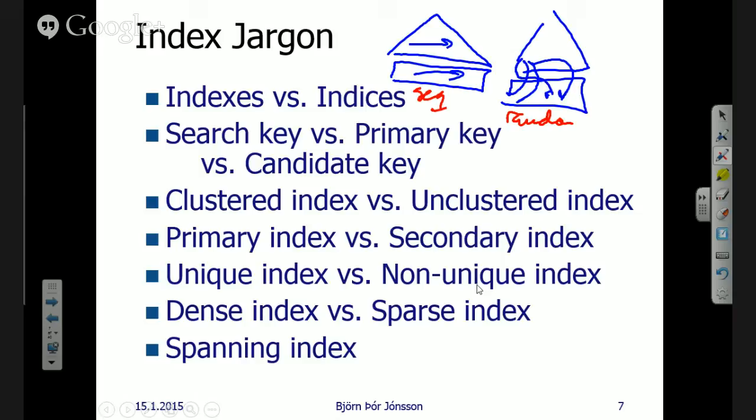Primary index versus secondary index. Any ideas? Yeah, basically the same as primary key and other keys. When people refer to the primary index, they're typically talking about the index for the primary key. In many systems, that's by default a clustered index. In SQL Server, it's by default a clustered index. It's not necessarily a clustered index. You can choose.